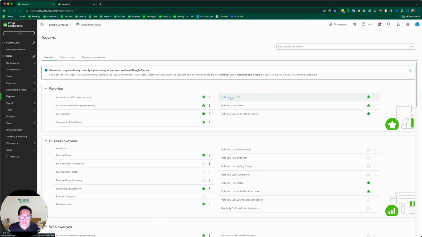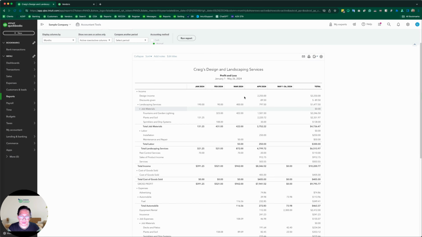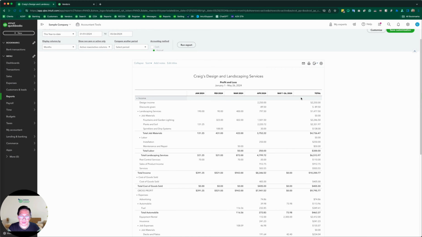Most commonly used here is profit and loss. Okay, so your profit and loss, you can customize it to show per month, which is very useful. So if you want to see your income and expenses every month, if it goes up and down, grows or not, then make it monthly.